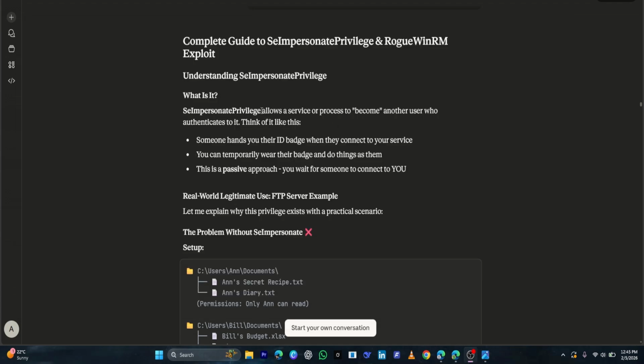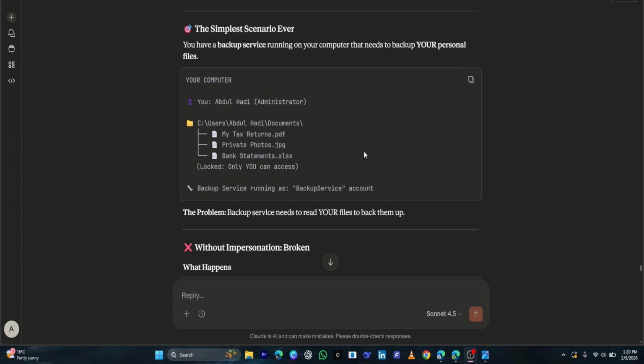So right here you can see it just means allowing a service or process to become another user who authenticates to it. So it's like someone giving you their ID badge to connect to your service, and then you can use their ID badge to impersonate them. Alright, so let's understand the impersonation token technique that we will be talking about in this video with this example.